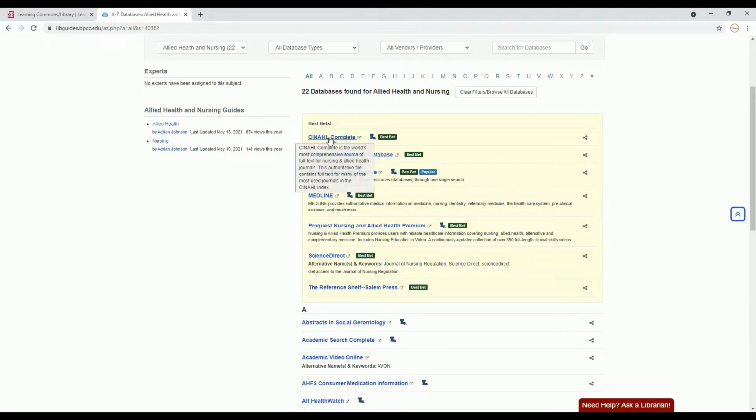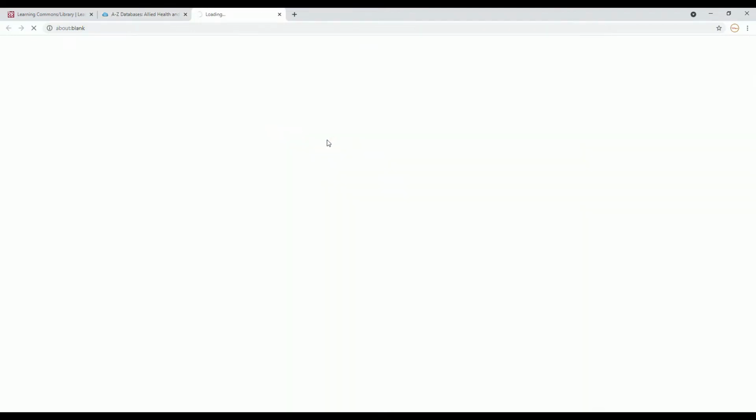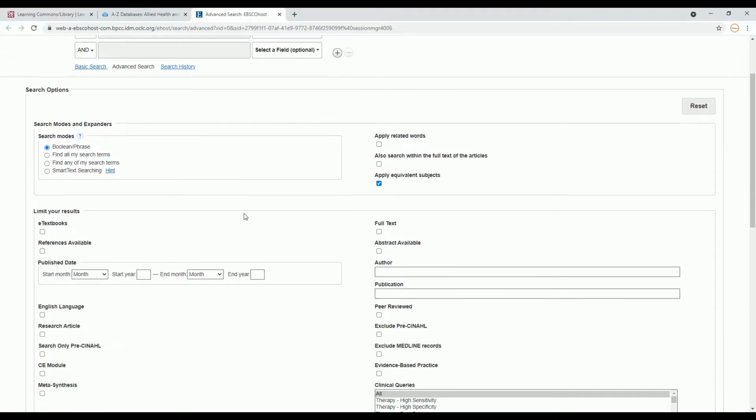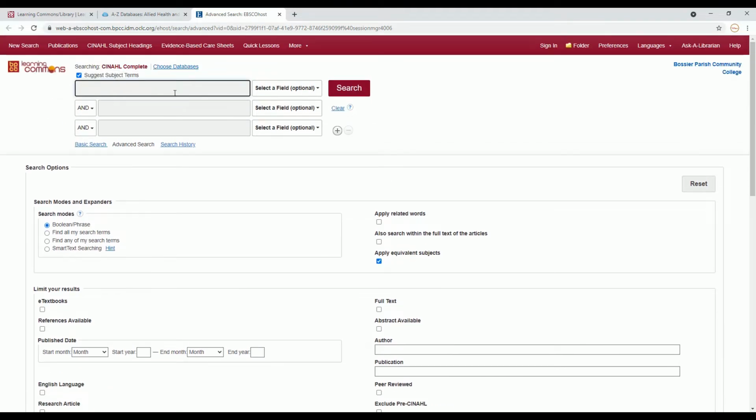Click the link and log in with your Lola username and 6-digit birth date for the password. On the home page, there are quite a few options. You can perform a basic search by typing into the top search box, or create an advanced search by also using the other search boxes. You can remove the advanced search options by clicking the basic search link if you'd like.